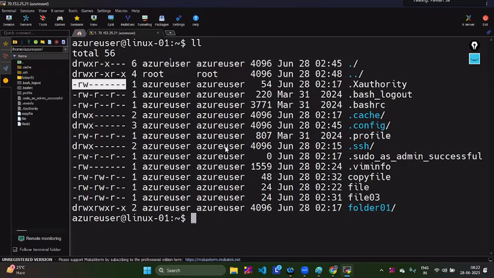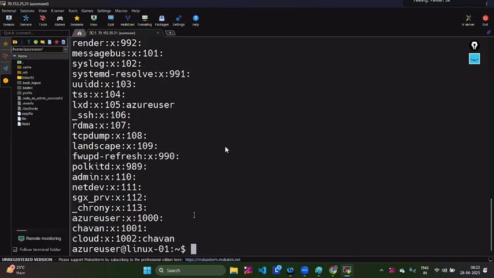How many hyphens do we have here? Chaban is a user and cloud is a group. Chaban is a user. Now here, Pavan, notice carefully what you are missing. What is Pavan missing? Please remember, whenever you are creating a user, by default a primary group for that user will be created. Please take a note of this.